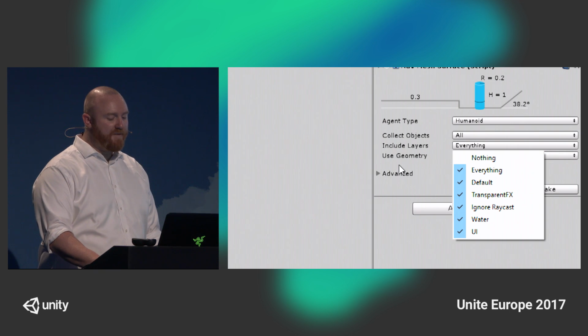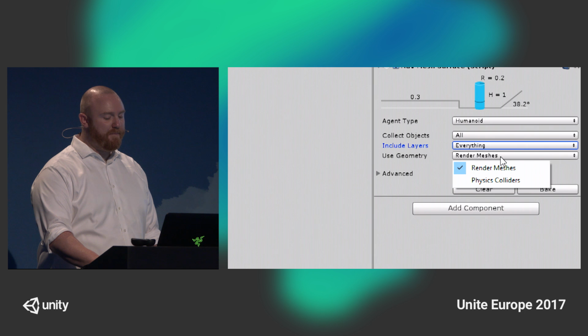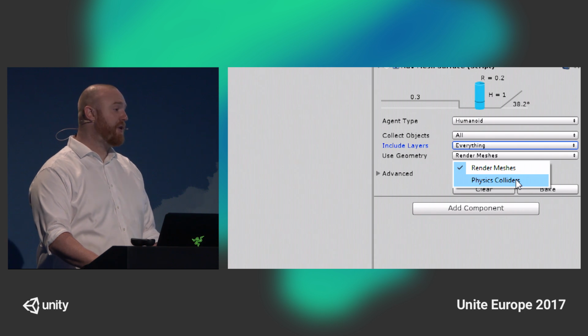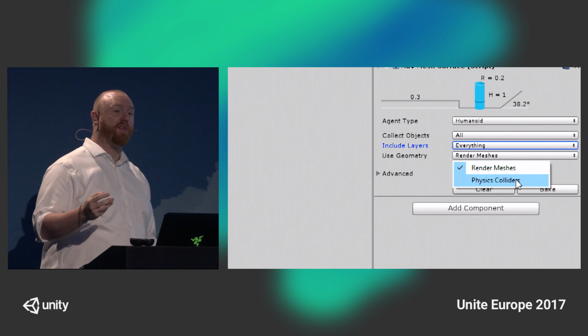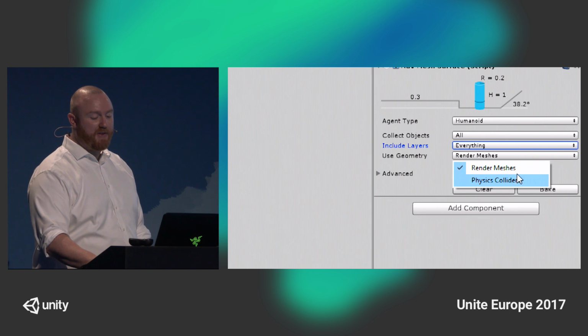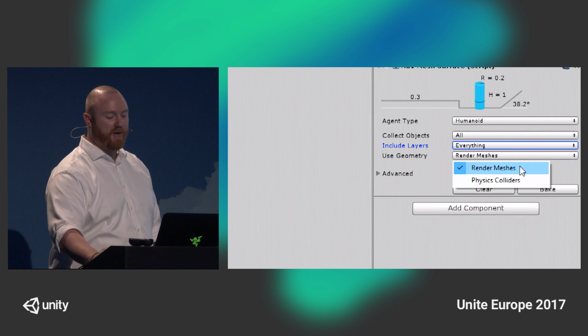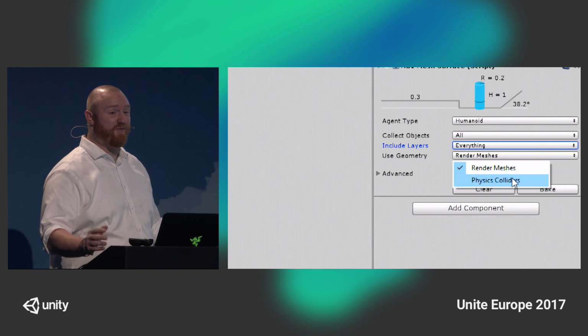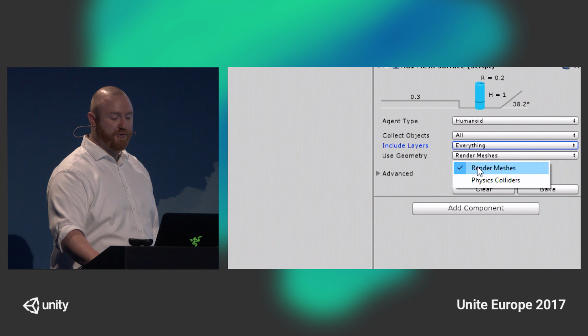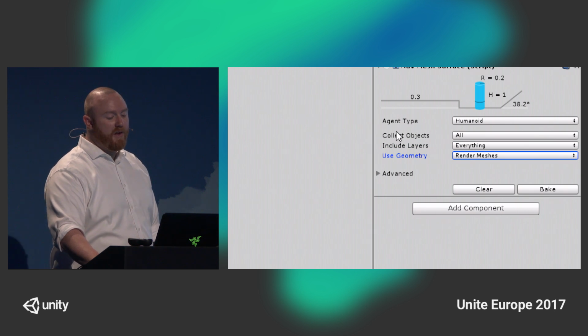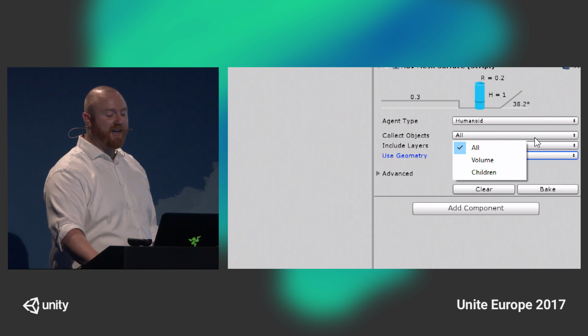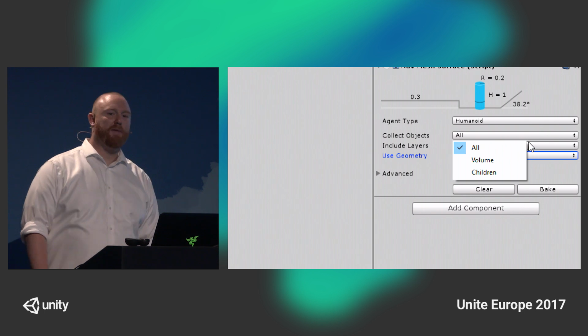But I also have the ability to choose, am I interested in colliders? Maybe I want to bake my nav mesh based on the colliders within my scene, or maybe I'm only interested in the render meshes. Like I said before, there are no colliders in this scene. So if I rebaked with physics colliders checked, I'd have no nav mesh, right? So render meshes is a good one to have. I also can choose what objects I collect, and this is where it gets really powerful.